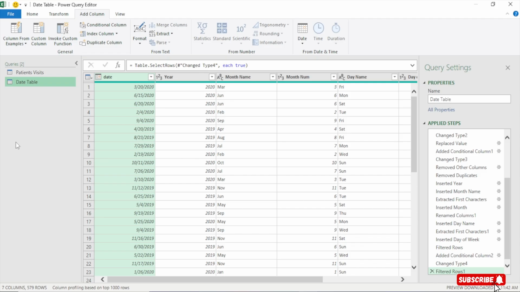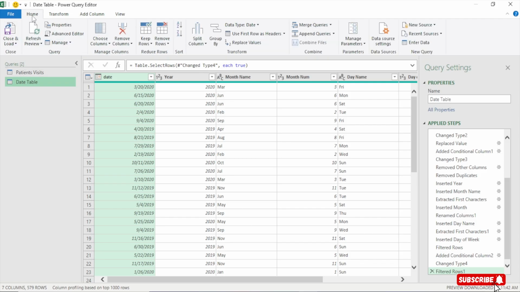Perfect. Now I want to show you a different way. Click on the Home tab here and come to this part where it says Close and Load. When you click on the drop-down, you see Close and Load, and then you see Close and Load To. Now, when you click on the first one, Close and Load, it means that we are loading this data, the patient visit and the date table, into our normal Excel worksheet, right? In this case, we are not going to create any relationship. We are not going to create any data model, right?